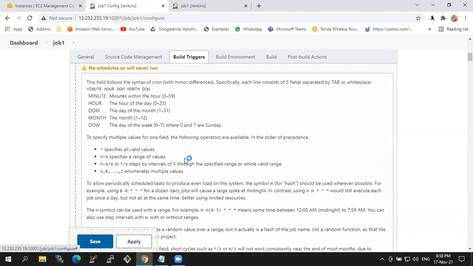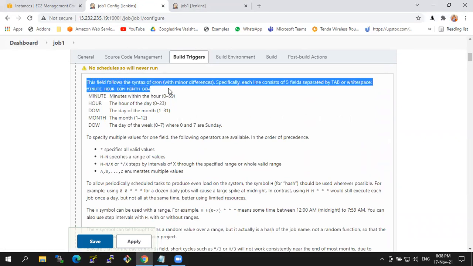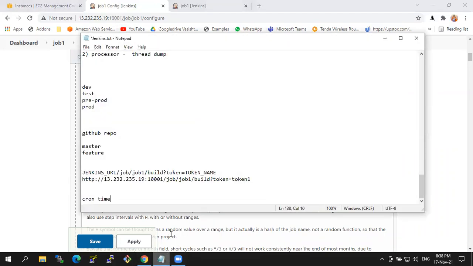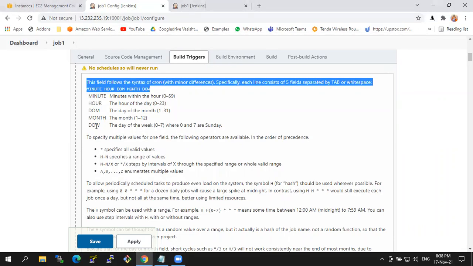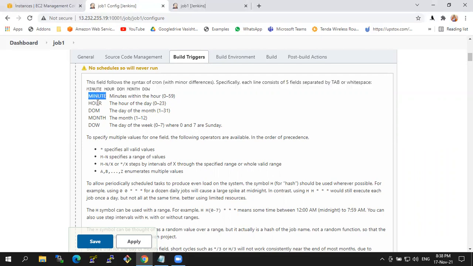So here you can see the cron time format. You have 5 stars. Each and every star represents a default value. The first star represents the minute, the second star represents the hour, the third star represents the day of month, the next one is month, and then day of week.